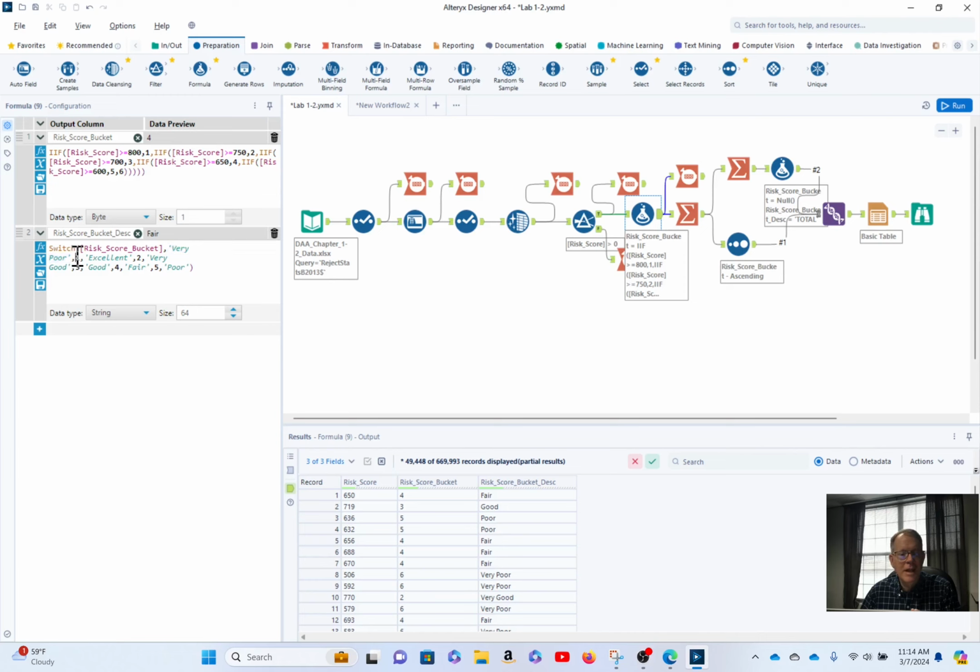Then we say, basically, if risk score bucket is 1, we'll attach the descriptor excellent to it. If it's 2, very good. 3, good. 4, fair. 5, and then poor. So you see that if it's not 1, 2, 3, 4, 5, it's obviously going to be 6, but we don't have to say that here. We just say if it's not one of those others, it's very poor. Okay, and that will assign those descriptors over here. So it's based on the risk score bucket, the number here, but it attaches a descriptor.